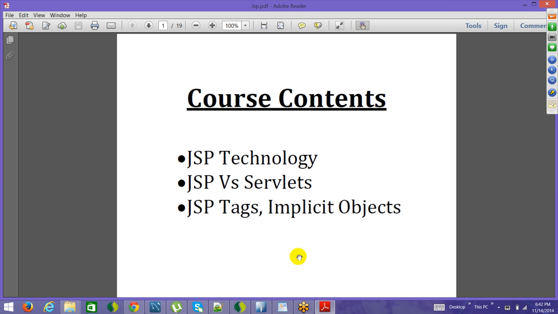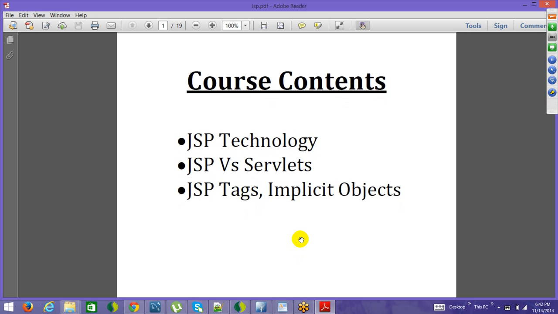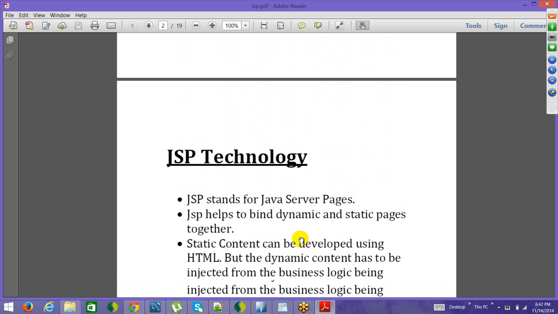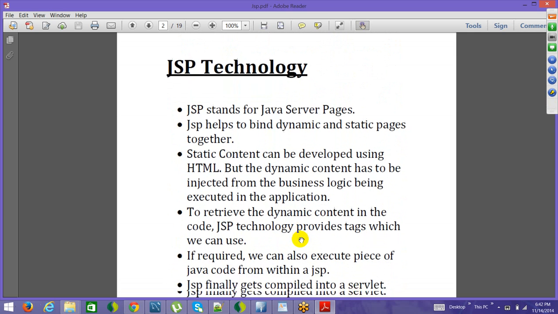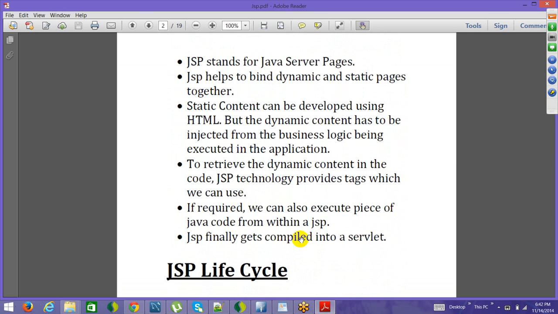So let's go back. This is what we're going to discuss today. This is the course content. JSP stands for Java Server Pages. JSP helps to bind dynamic and static pages together. This is what I was explaining earlier.